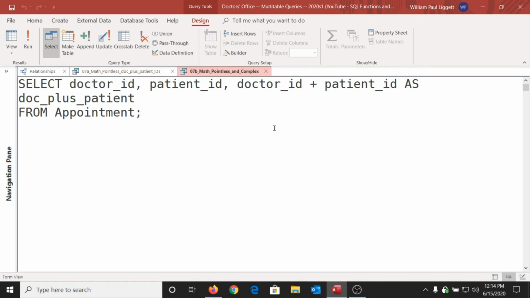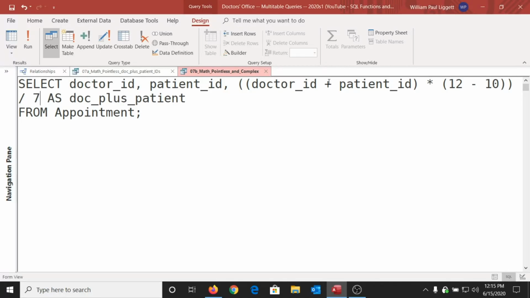I'm doing two things here to group things properly. We're starting out with plus, adding these numbers, and then whatever that result is, we're going to multiply it by 12 minus 10. Look, it's 12 minus 10. And group that thing, divided by 7. I'll change up my column alias. This is very, very weird math.